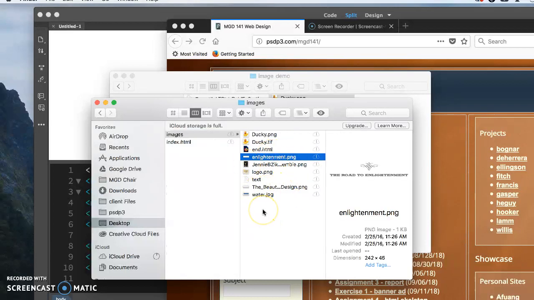If I have more images, say if I have other downloads and so forth, I'm just still going to paste it into the same directory. There's no need to create more images folders and go multiple folders deep.